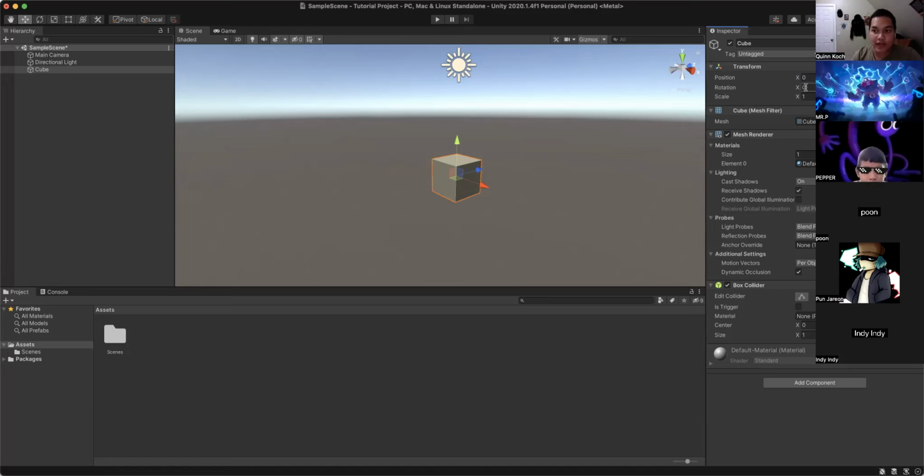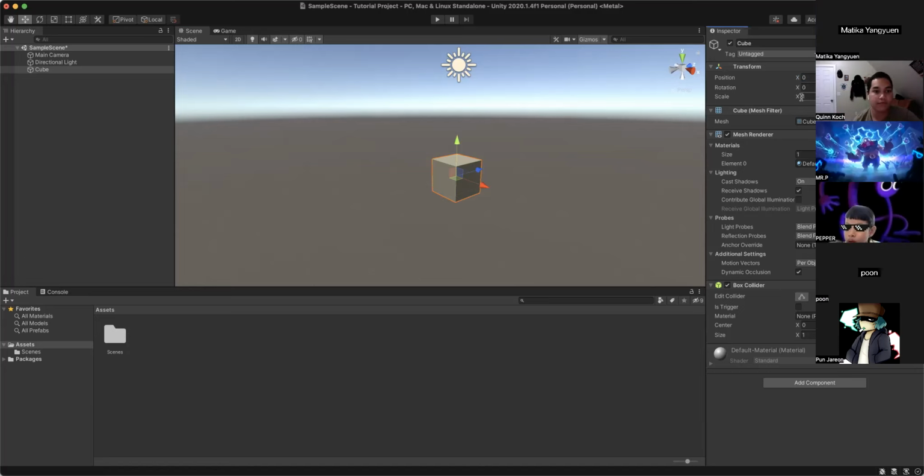The second row is for rotation, which we'll go over in a bit, and also scale, the third row. Scale meaning how big it is. Teacher, position X, Y, Z 0, and then rotation X, Y, Z 0. Yep. Like here, 1, 1, 1, but I don't see the cube anywhere.